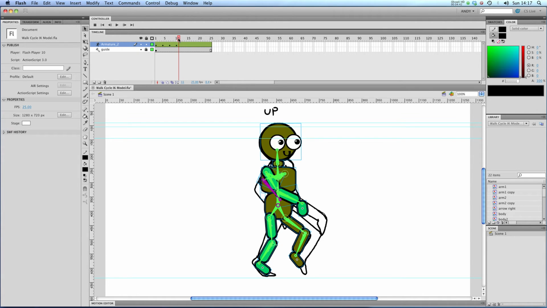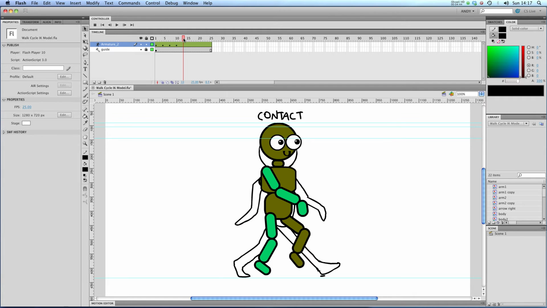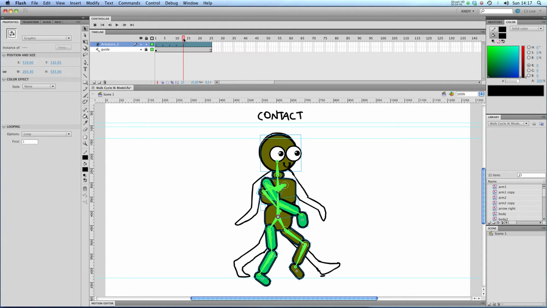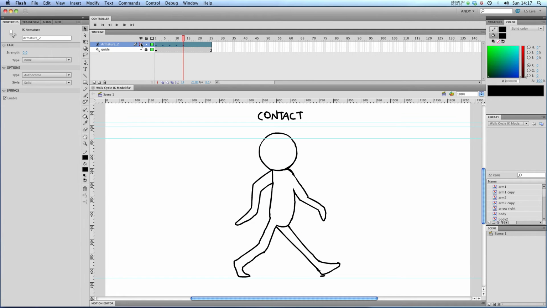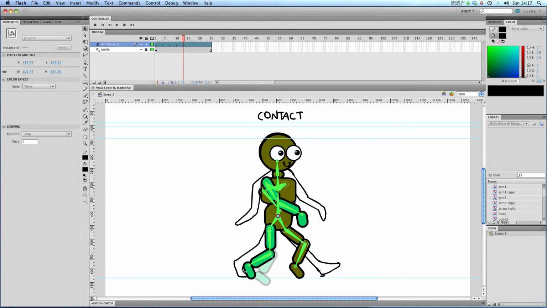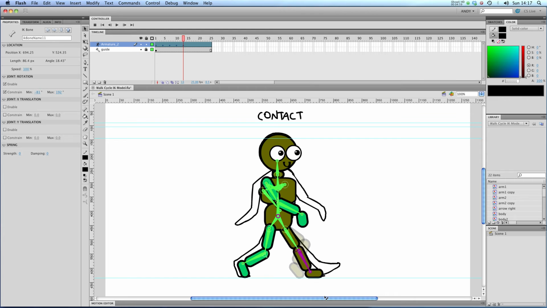Let's move to our next position, contact. So we need to move our model back down again. And let's have a look at our legs. We've got our front leg pushed all the way to the back there, it's bent down, and our back leg is stretched out to the front with the foot up like that.